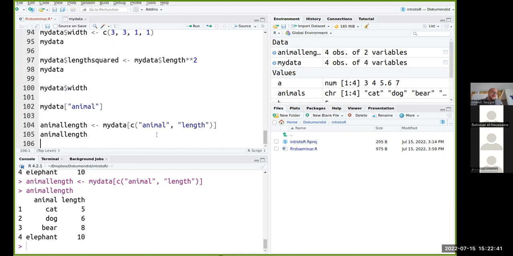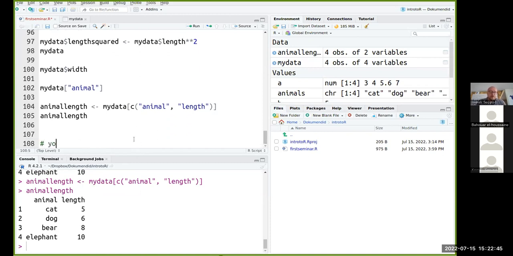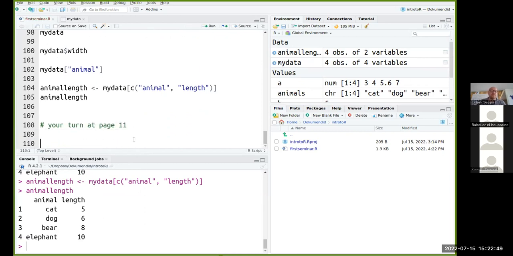Now, at page 11, there is a small your turn. Your turn at page 11. And I'm going to give you a bit of time to do this because you will mess with it a little bit. You will make mistakes. You will fix these mistakes. And I'm going to give you something like 4 or 5 minutes for this. Try to do this. Page 11, your turn.